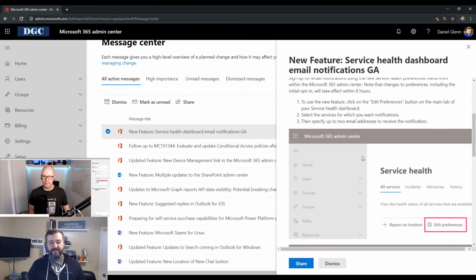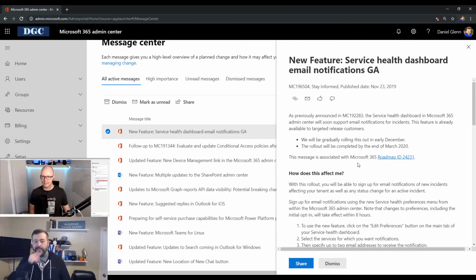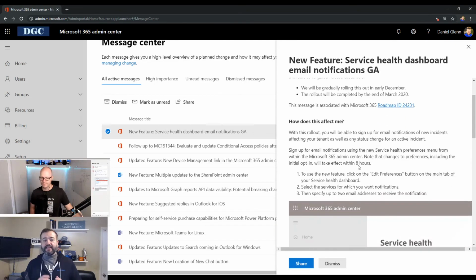It was. But this is just giving you, hey, this is available in targeted release and gradually rolling out early December. It should be completed by the end of March 2020. I highly suggest you do this for people who are responsible for managing the conversations with your users, help desk most certainly, but those power users even maybe, and I'm talking about those people who are, oh my goodness, like those ninjas, those people who are just very much in it.